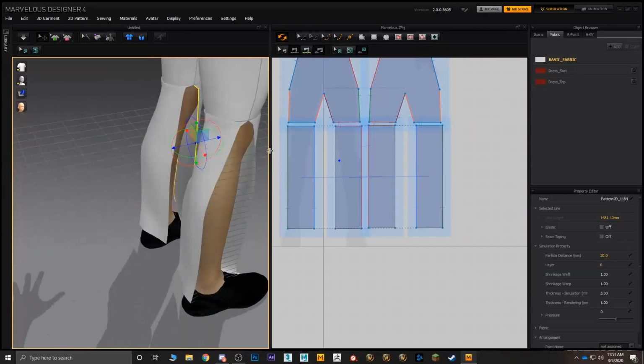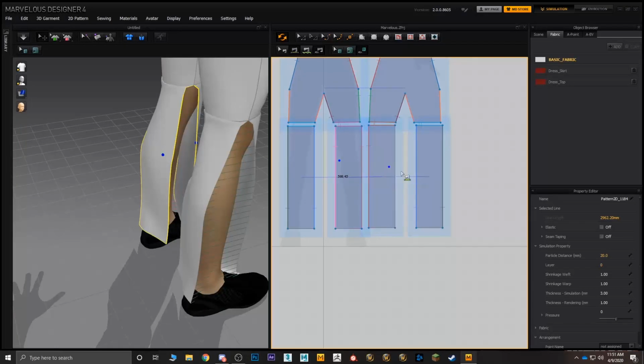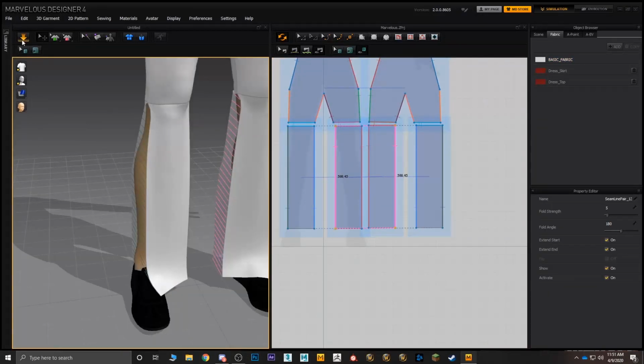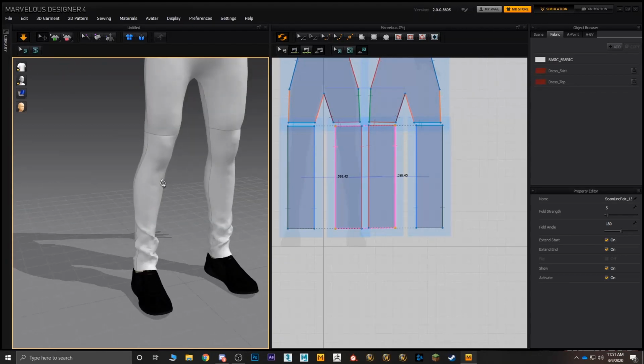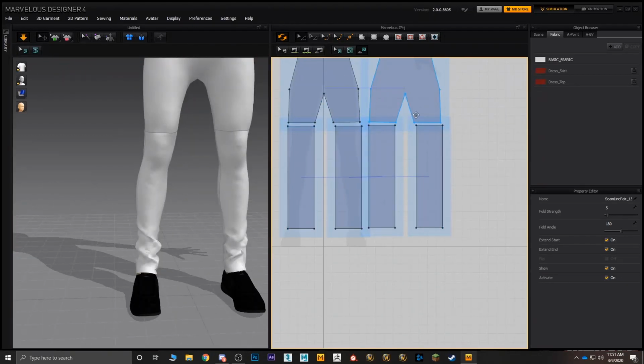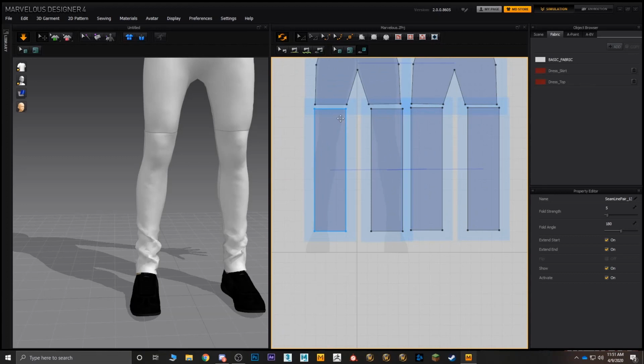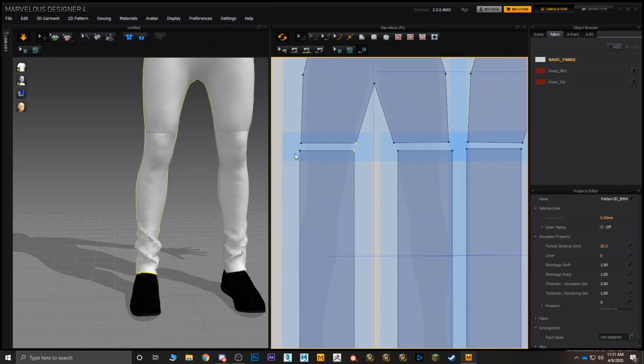It's a very simple software to use at first, so don't worry about the complex stuff. There we go. And simulate. And we made pants. Now, I want them to be baggy. This is not baggy at all. So what I'm going to do here is increase the size of all of these.